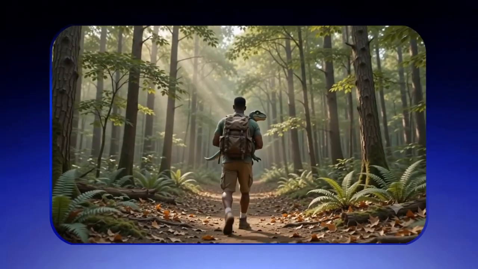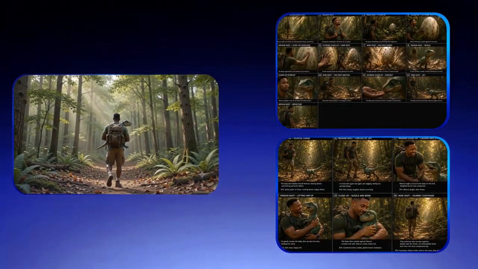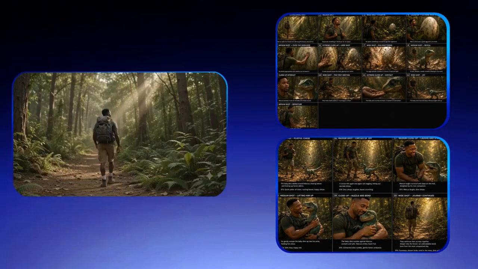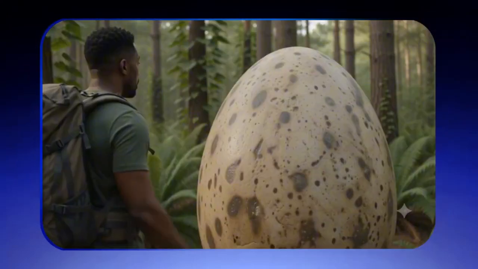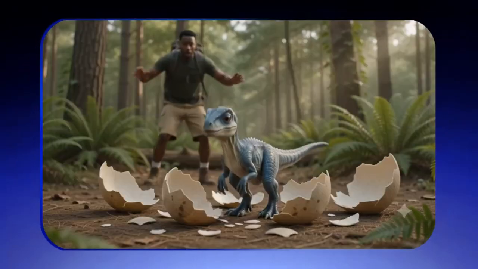Here's the part that actually shocked me when I first figured this out. The secret isn't the video tool at all. It's the storyboard. When you feed AI the right structure, the output looks like this, even on the free plan. I'm going to show you exactly how I did it, step by step.